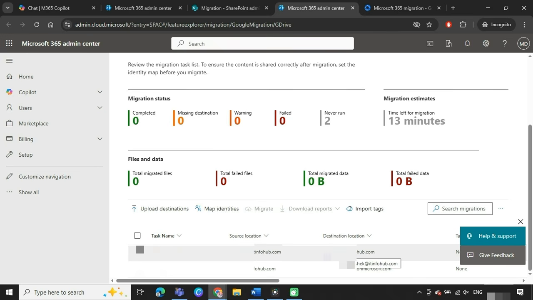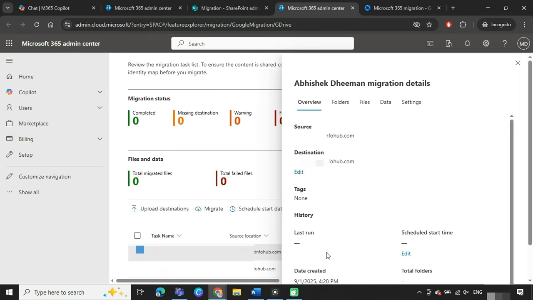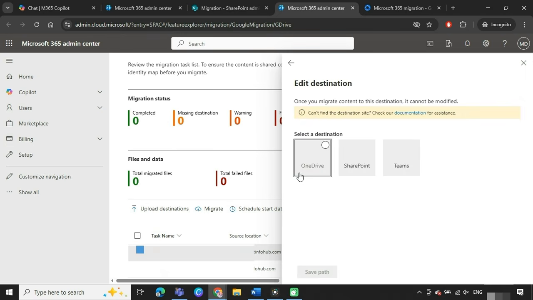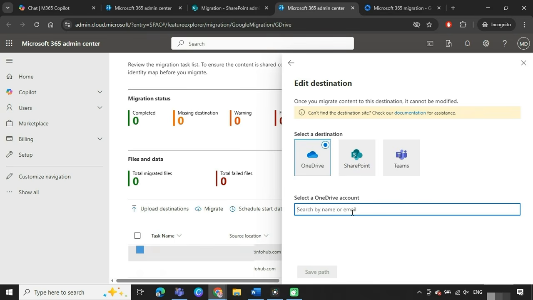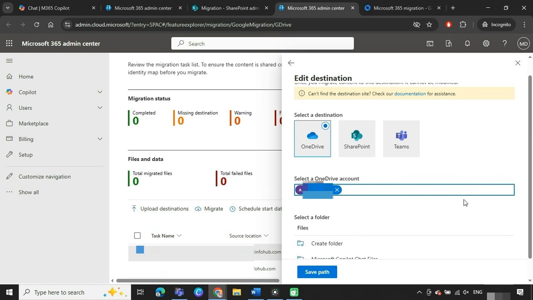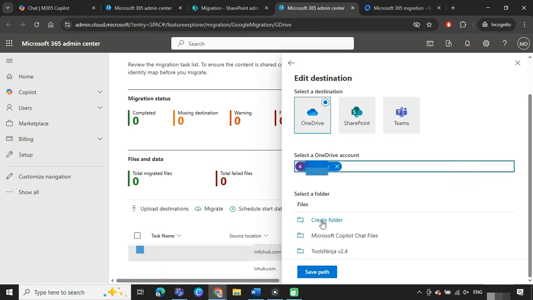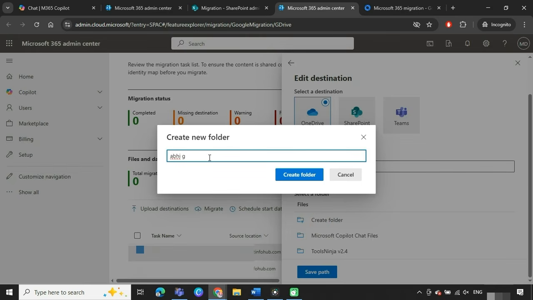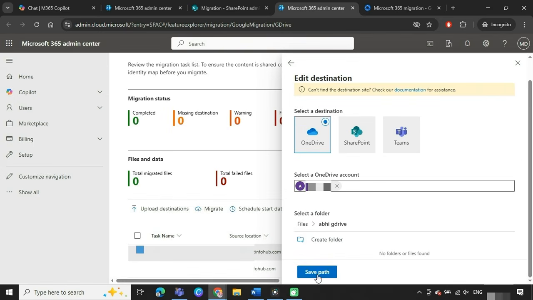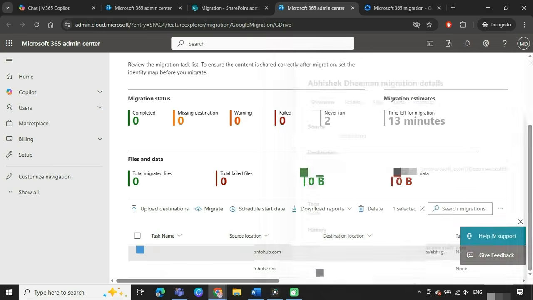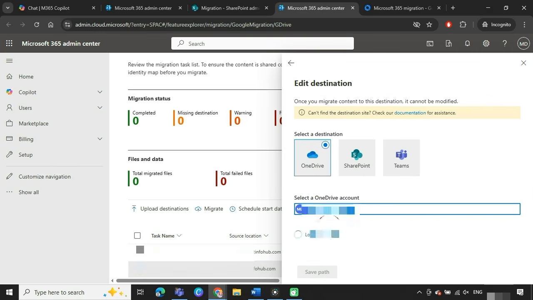If you want to change, select the drive. Here in the destination section, click on the Edit option. Select OneDrive destination and put the Microsoft 365 OneDrive account. If you want to create a folder and move all data in that folder, click on Create Folder and put a unique folder name and click on Create Folder. Now click on Save Path. Repeat the same process for other users.